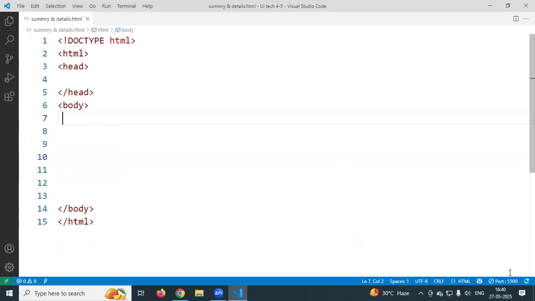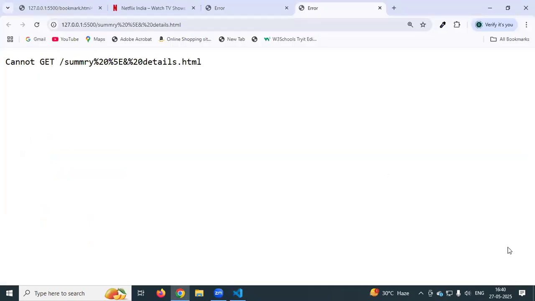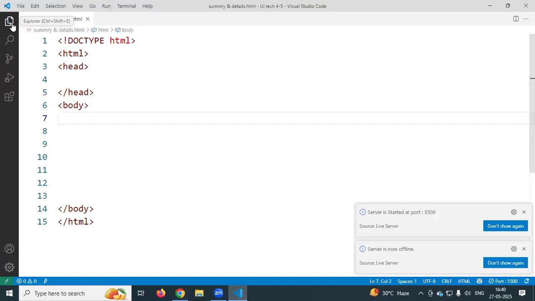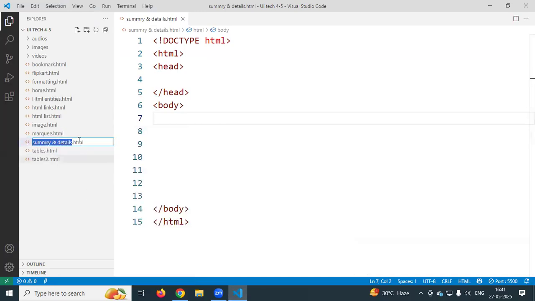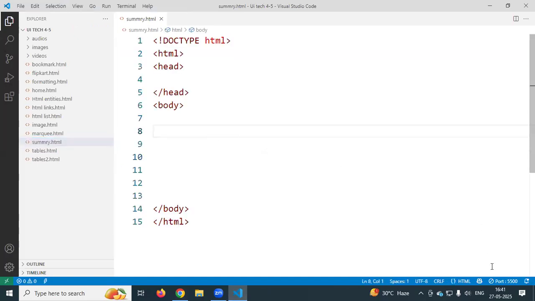Just wait. The page is not executed. Why is the page not executed? Because symbols are there, that is the reason. Just as a summary. I gave the file name in summary.